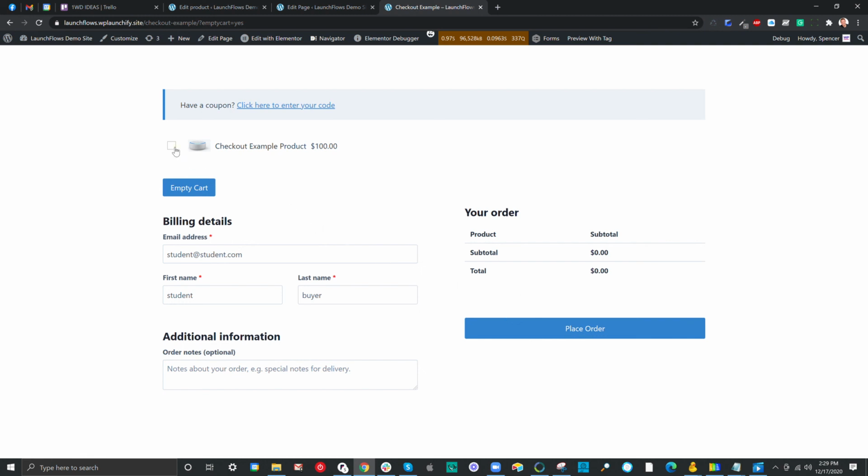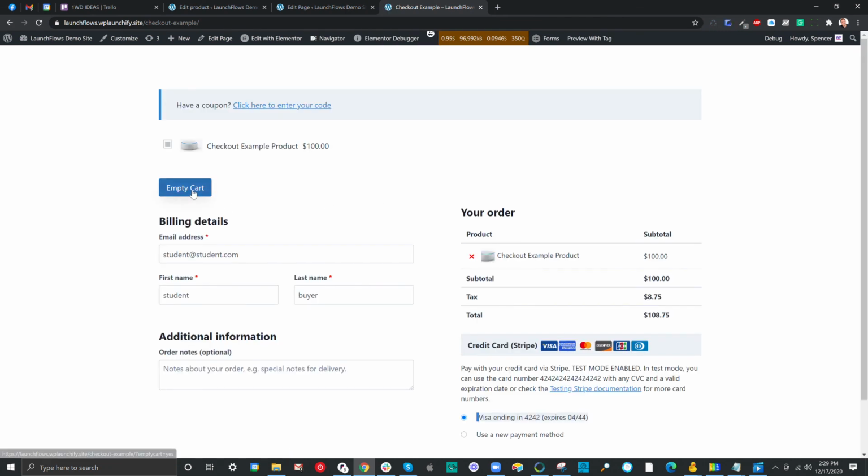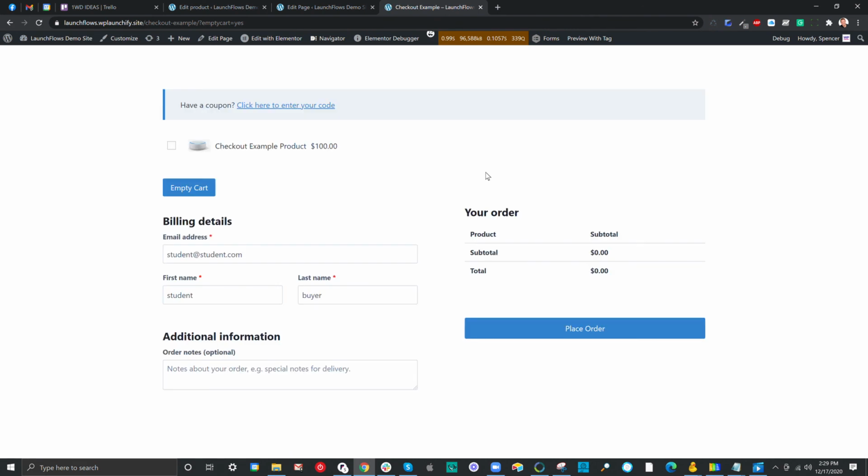Here, if we've got the product added to the cart, we can click the button and get the same result. And those are the 4 ways that you can empty a cart in LaunchFlows.